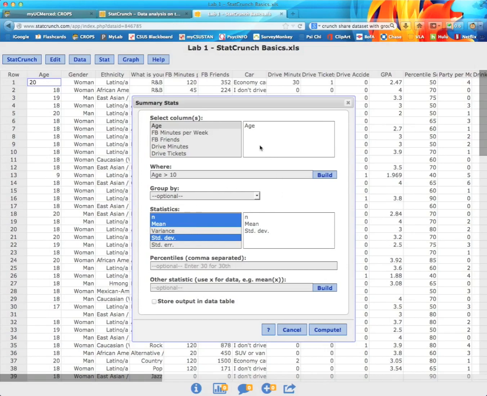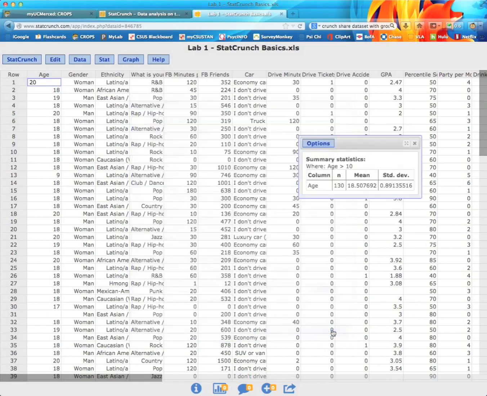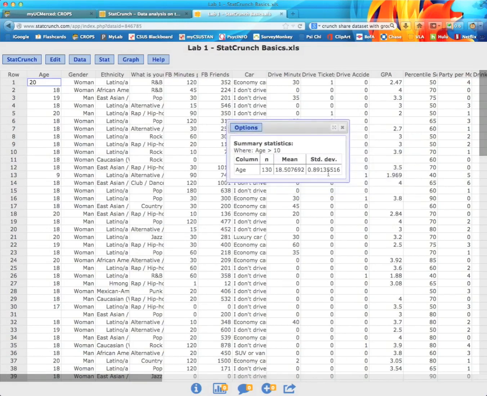So here we go. We're looking at age, we're getting rid of that 7 or 9-year-old, and we're just looking at N, mean, and standard deviation. Go ahead and hit compute. And that's another nice thing about when we just select what we want. If we had all that stuff, it would be a huge table. But here we go. It's a nice succinct table where we're looking at age. We have 130 people who reported their age. The mean is 18.5 years old, and the standard deviation is about 0.9.